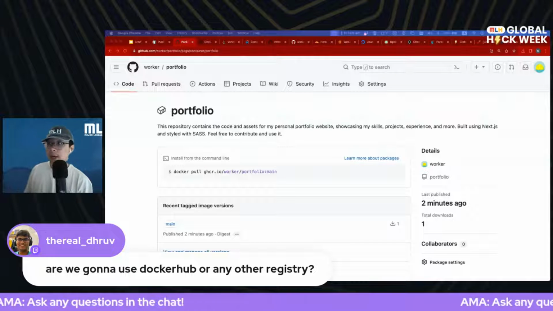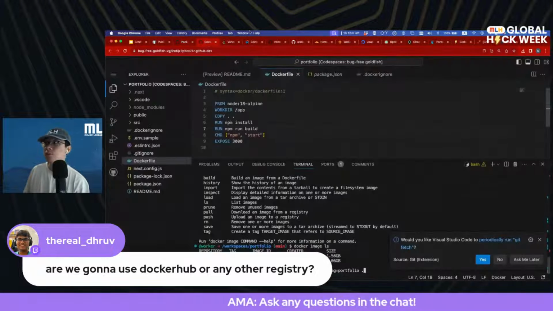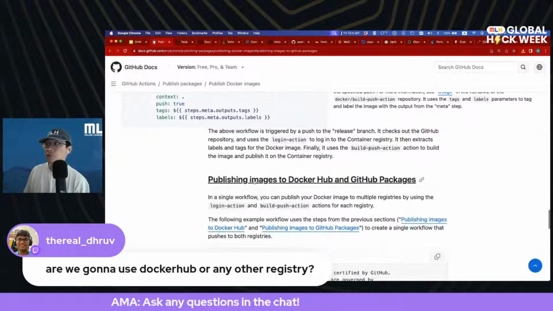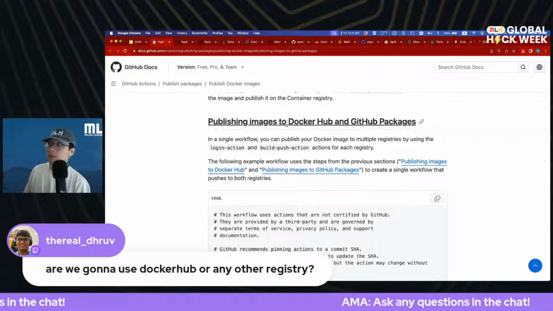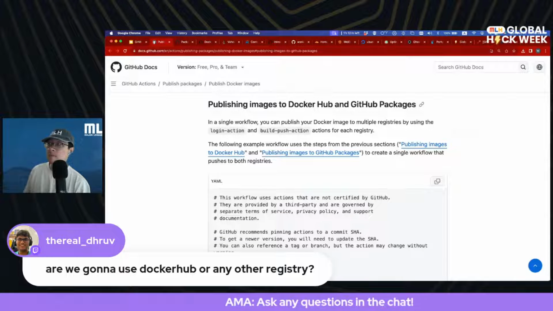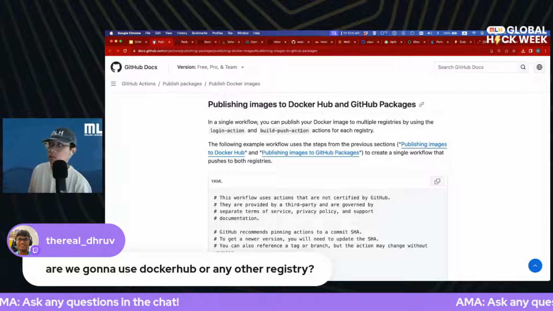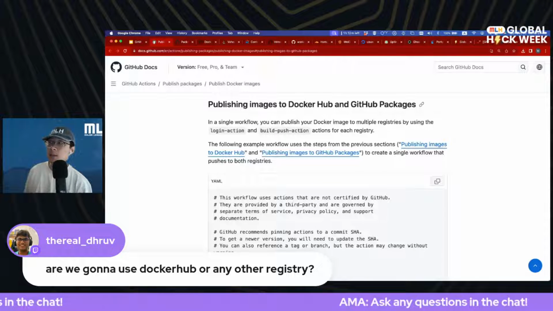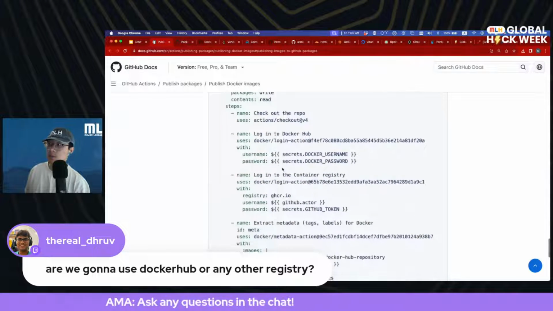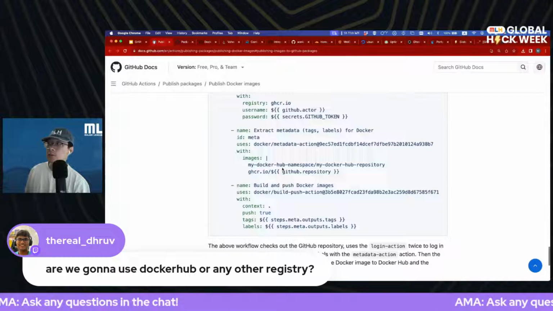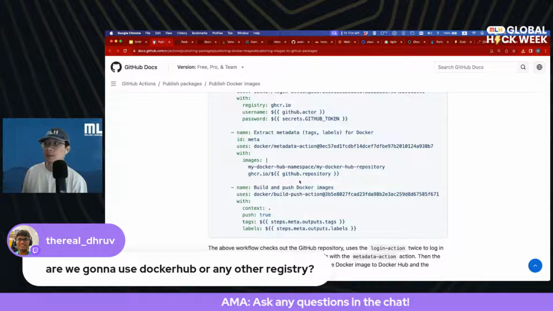We are not using Docker Hub for this session, but the documentation page I linked you has information on how to publish your container image to Docker Hub as well. It's actually the heading right under the one I shared, so you can check it out if you'd like. The gist is you basically need to store your Docker Hub or other container registry credentials in your GitHub secrets, and then you should be able to log in and publish very easily. So just check out this sample action here that publishes to both GitHub Container Registry and Docker Hub.